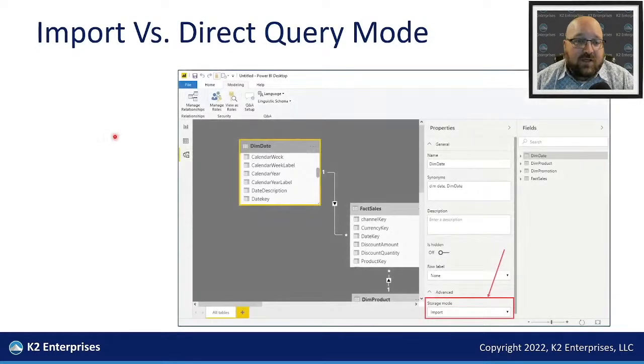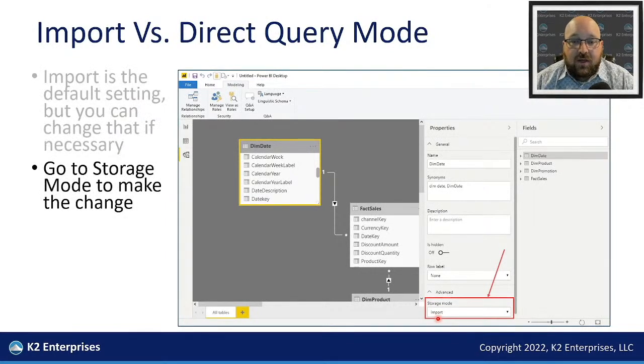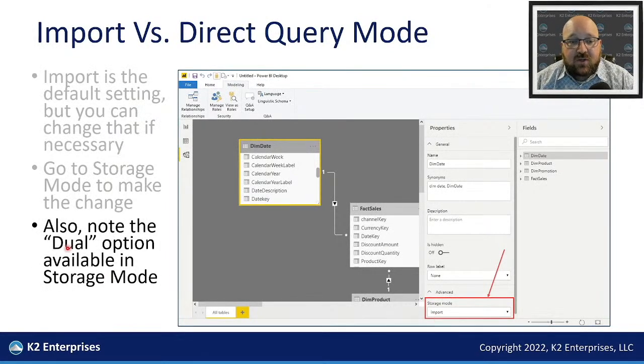Okay, import is the default option. But inside of your schema settings, you can also change this from the import method to the direct query method. And there's also a dual method too, which is a pretty nifty method for balancing between import and direct query. Power BI will make the decision on what makes more sense to direct query or import. And it's a better method because the software knows better than you or me which method is going to give the best performance.